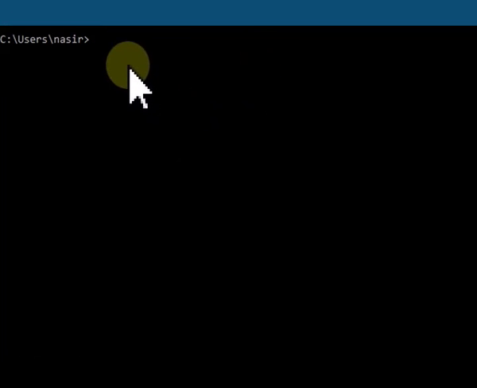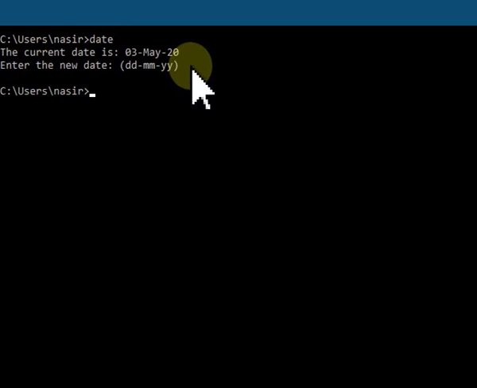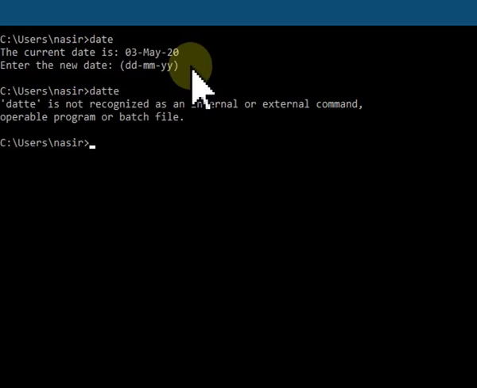Let's try another DOS command. If I am writing here, okay, I have written here a command date, and this is showing the result. What happens if I am writing incorrect syntax? See, this is showing an error. It will not work if there is an error in the syntax.